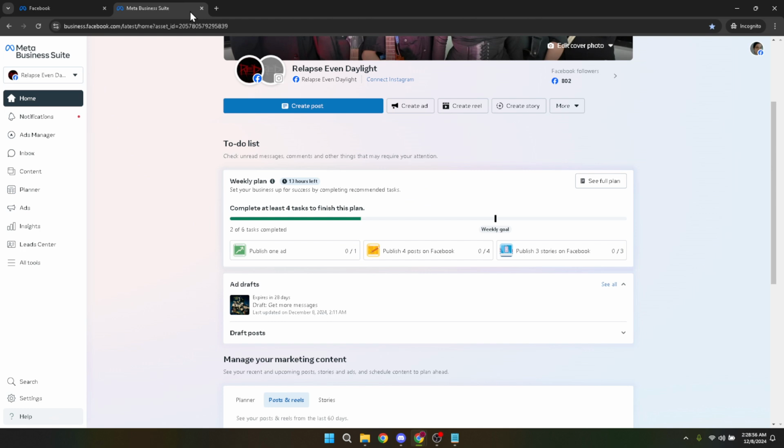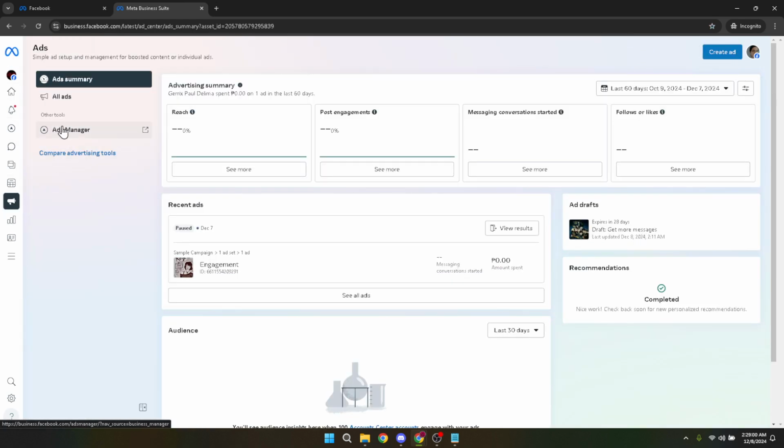Once you're in the ads section, you need to access the Ads Manager. This tool is essential for anyone looking to improve their Facebook ad campaigns. It's here that you'll find robust features to create, manage and track the performance of your ads. Now it's time to dive deeper into your campaigns. Go to the Campaigns tab.